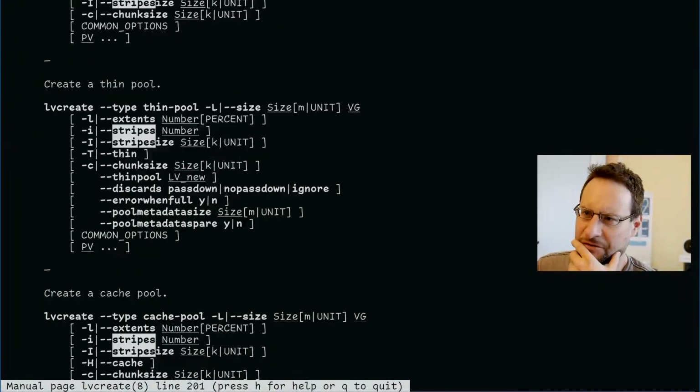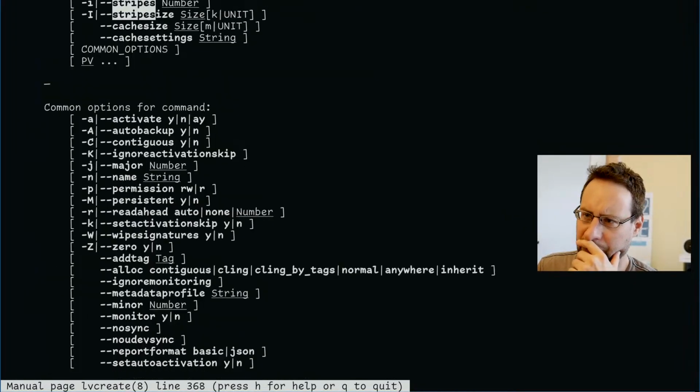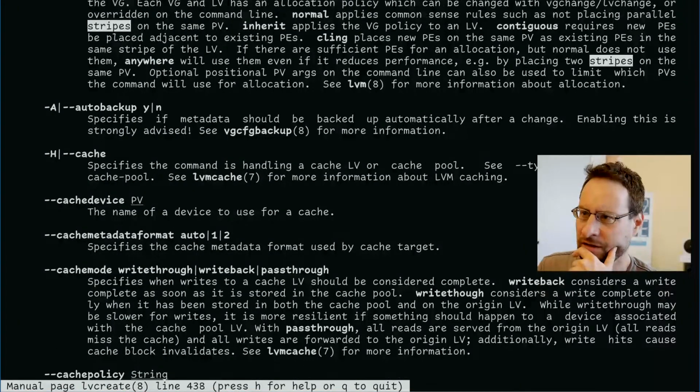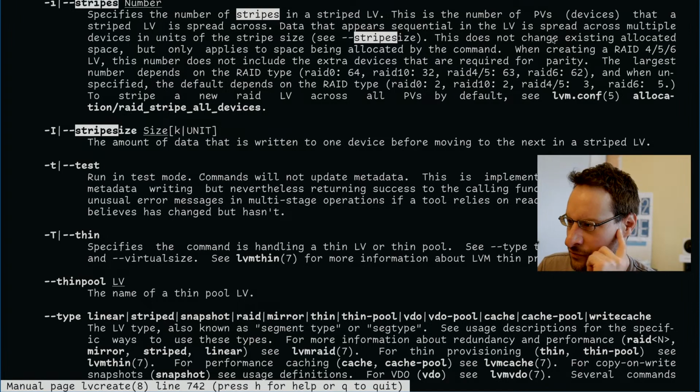Because it makes no sense to script something when, depending on the type, we use the default or not. I mean, if we count the physical volumes, specify the number, it does not change. Okay. It only applies, being allocated by the command when creating. The number does not include the extra divisor required for parity. The largest number depends on the RAID type. Okay, so the default for RAID 0 is 2.